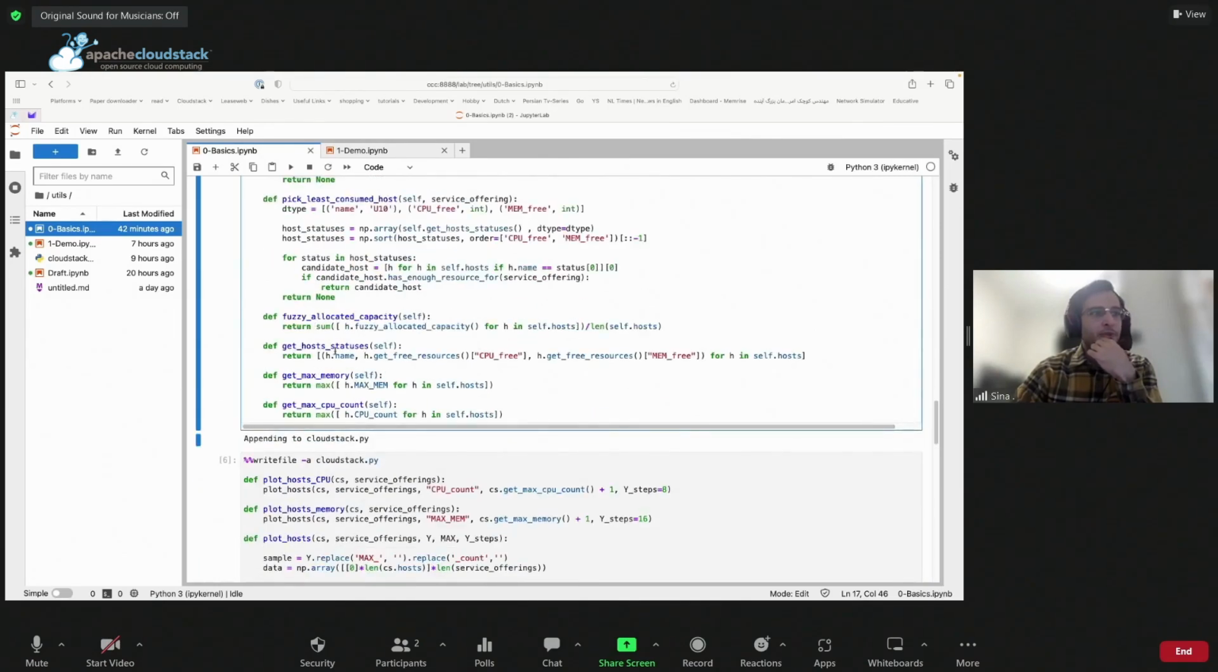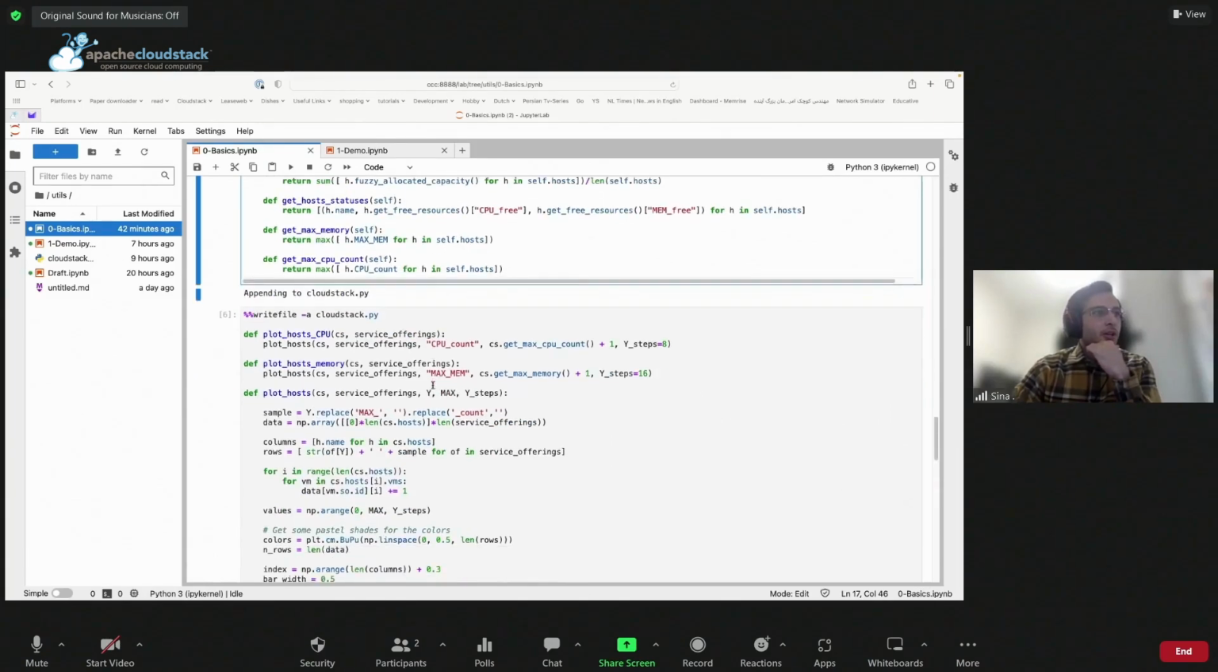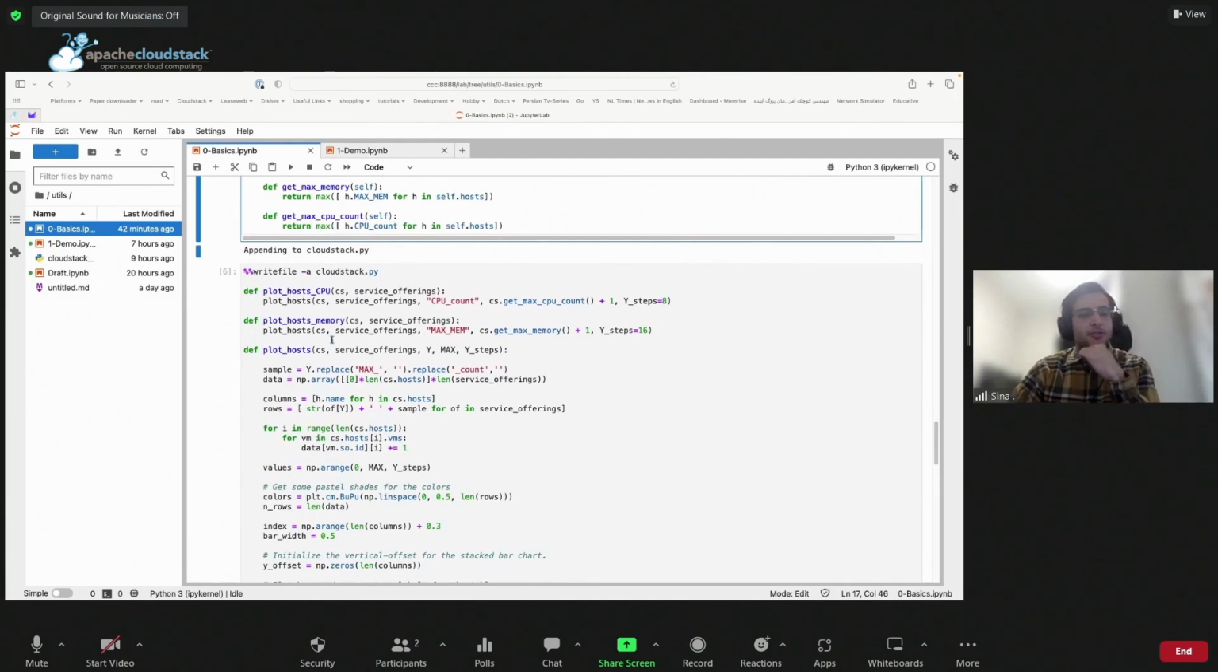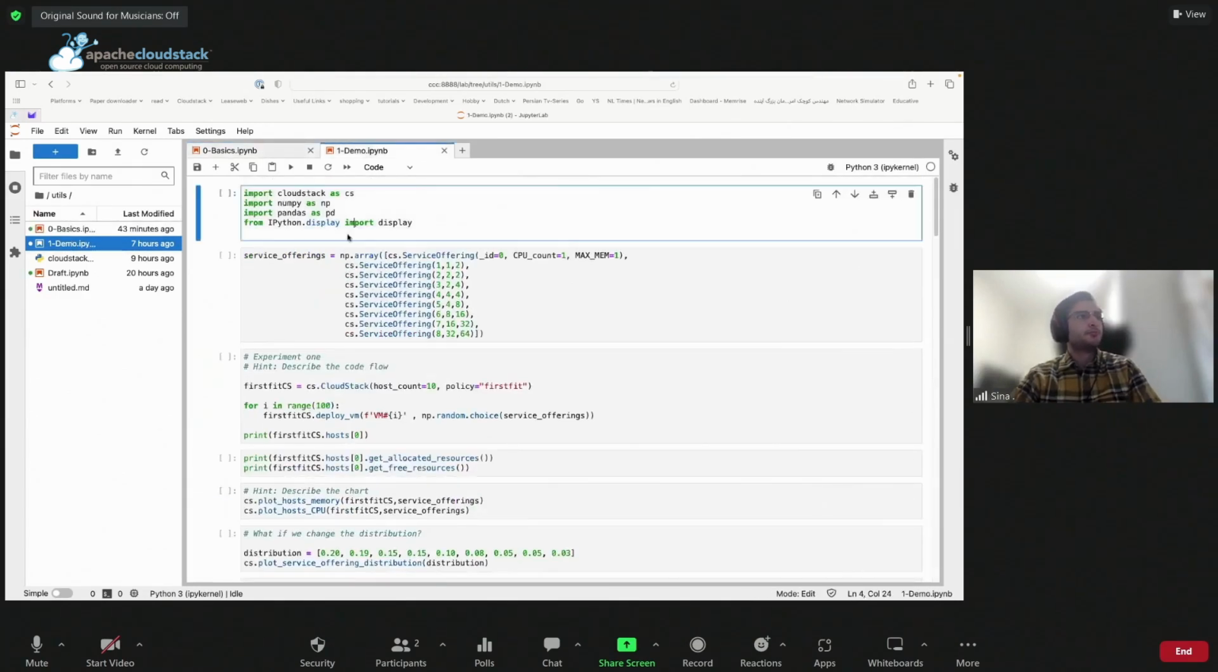And these are some helper methods. I skip those because of the time. And last but not least, these are the functions I used to plot the status of the system. You can see the result later, and also these two. Let's jump to the demo.